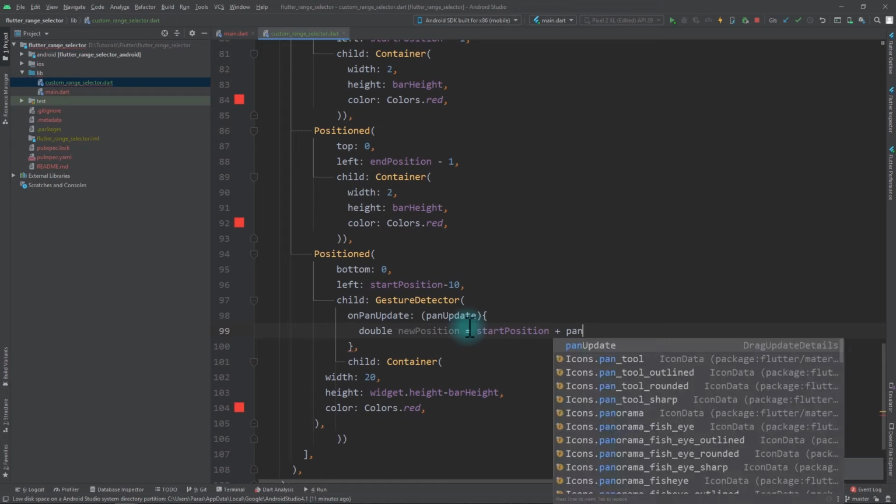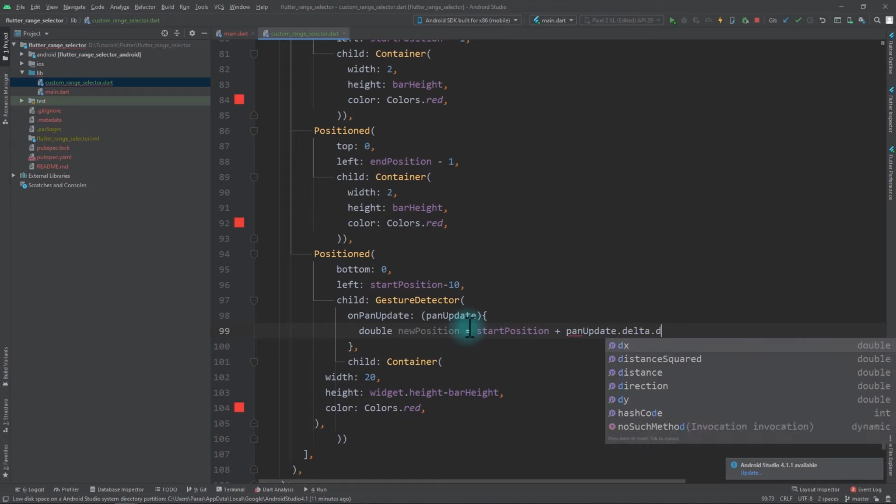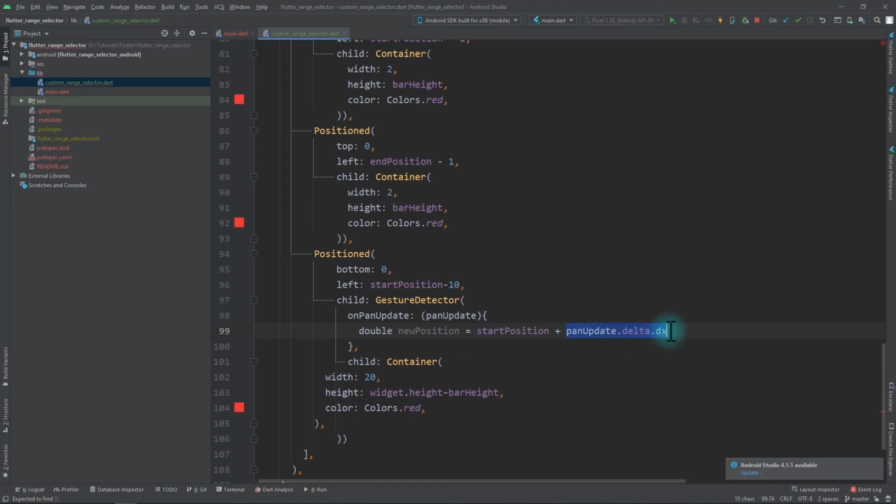For this we can use panupdate.delta.dx. With this panupdate.delta.dx we get the distance traveled along the x-axis, and this can be negative or positive. One more thing that we have to keep in mind is we have to keep the value of new position between 0.0 and the total width of the widget. For this, I'll wrap this value with brackets, and I'll use the clamp function to keep the value between 0.0 and the upper value of widget.width.